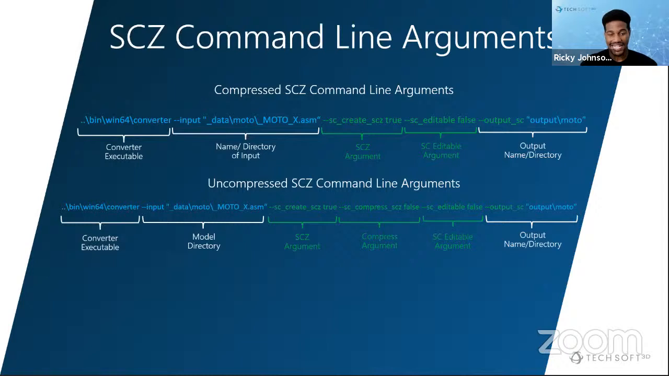Next, we have SC set editable. We're going to set that to false. The reason that we need this argument is because if it's set to true, which it is by default, an additional uncompressed copy of your file will be saved with your conversion, and that will essentially cause your resulting file to double. So we don't need that additional uncompressed copy to be saved with us. So we're going to set this editable to false.